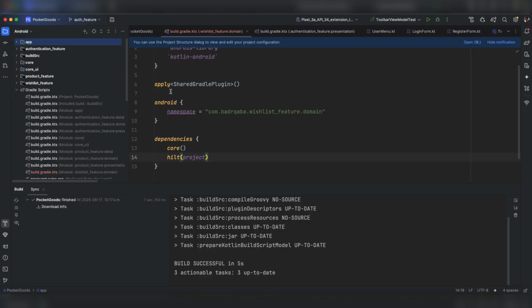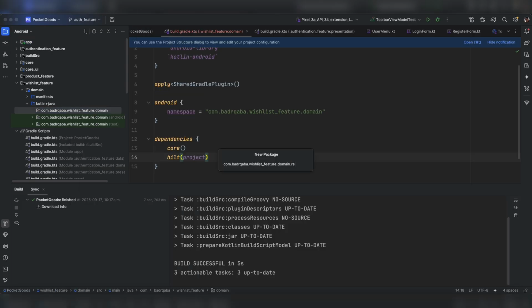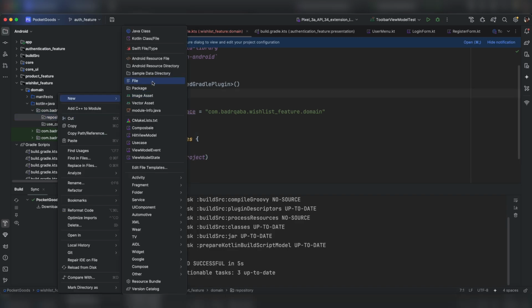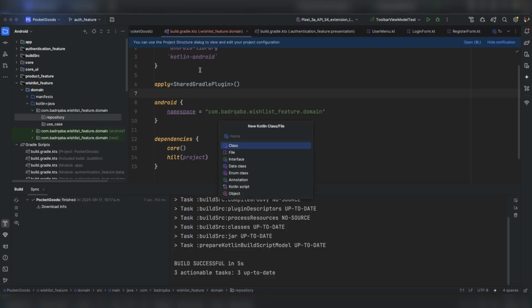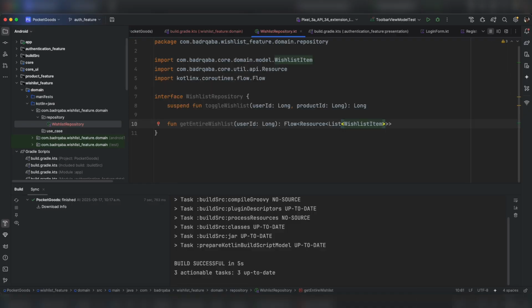Switch back to Android, click on the domain or Kotlin, and let's create the usual packages: repository and the other package, which is the use case. In the repository, create a new interface, call it wishlist repository. Toggle wishlist will take in parameters user ID, product ID, and a long, indicating that if -1, we have removed the product from the wishlist, other than -1, the related wishlist item ID. Get entire wishlist. This function will return a flow of resource of list of wishlist item, basically a stream of data.